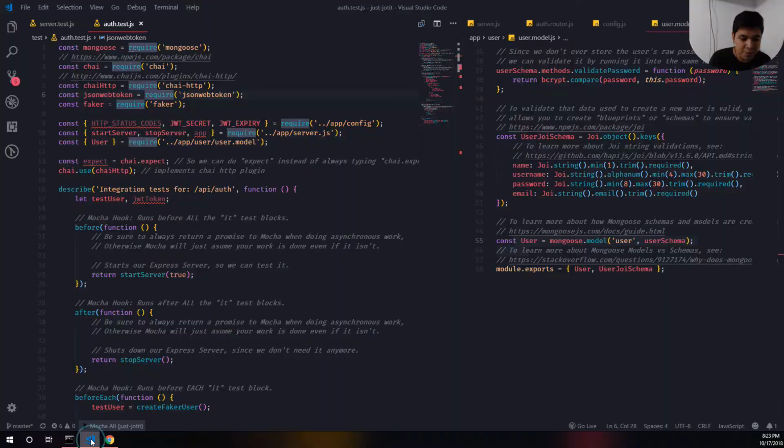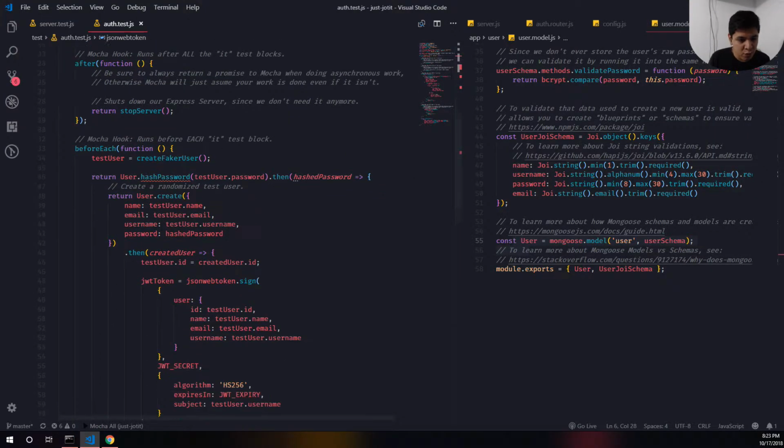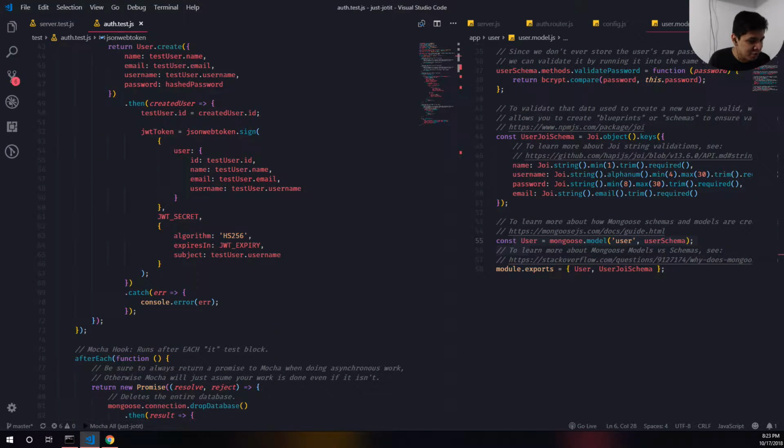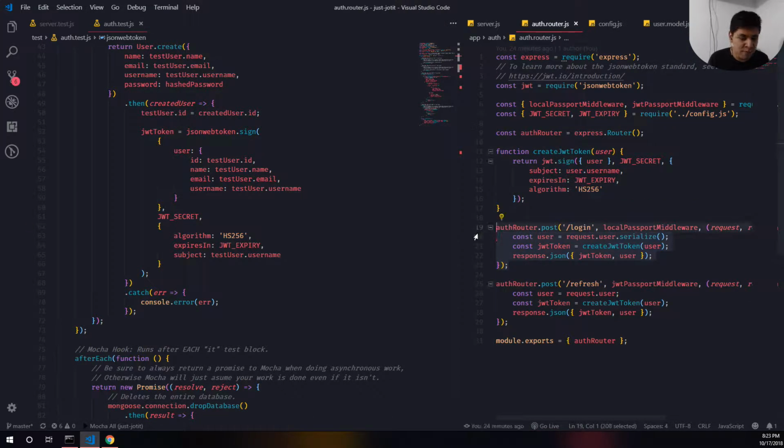So yeah, that's Faker. And with this in mind, I think we're pretty much set in order to write our first test. So our first test is going to be for the login endpoint. We want to make sure we can actually log into our database. So let us do that right now.